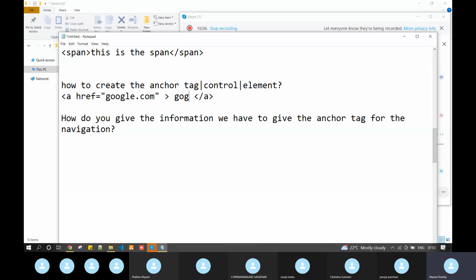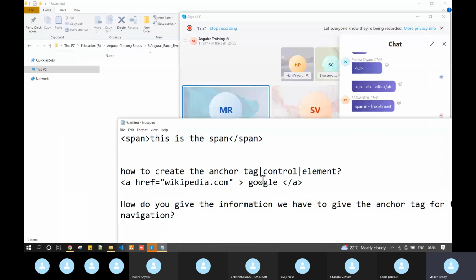If you give google.com, it will navigate to the google.com link. If you give wikipedia.com, my URLs may not be correct, and you click on the anchor tag, it will redirect to Wikipedia. In that situation, we use the anchor tag. Keep in mind, this is very, very important, everything is very important before we get to Angular.